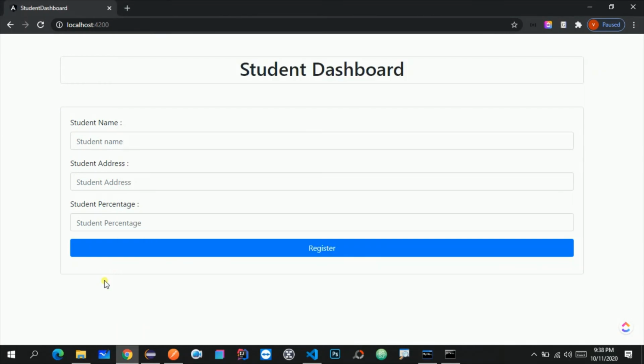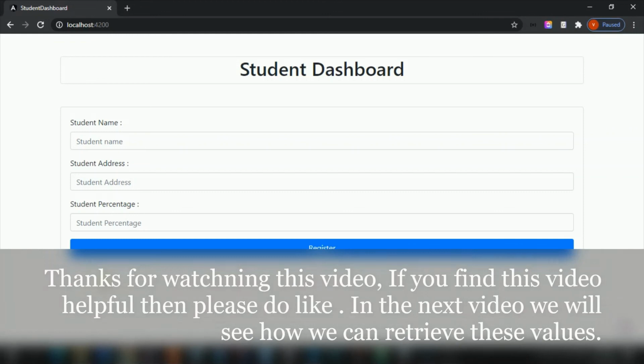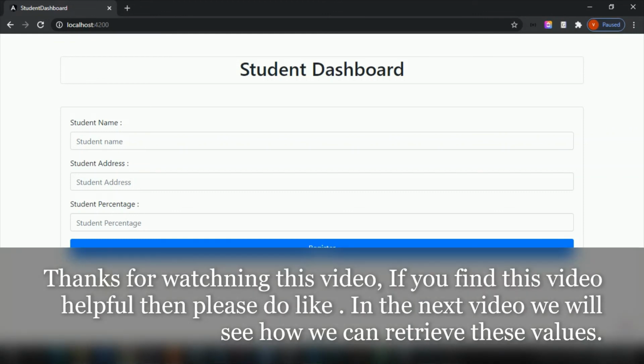So this is how we can create a web application, or design one form so that we can take the values from the user and send them to the backend. Here we have covered the first operation from the CRUD series, which is create. We have seen how we can create the backend and the front end for the create operation. In the next video we will see how we can show all these student data below this registration form.